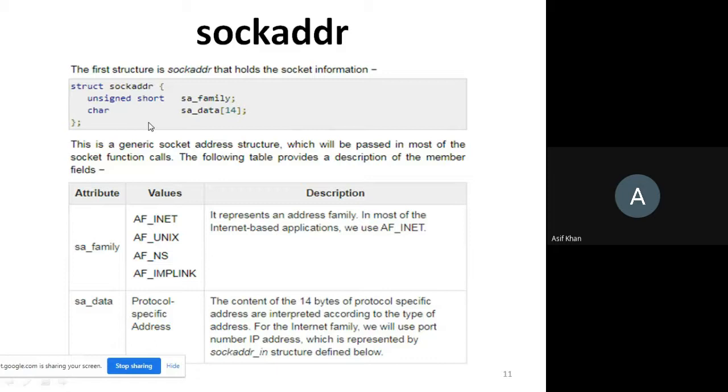Actually, different families of sockets are there, like IPv4, IPv6, and Unix sockets, and internet sockets. So different types of sockets are there. Which family of socket you are going to create, accordingly you have to use these values, right? If you want to create an internet socket, then you have to use AF_INET. And sa_data is used to keep the address: the IP address and port number are stored in this address.